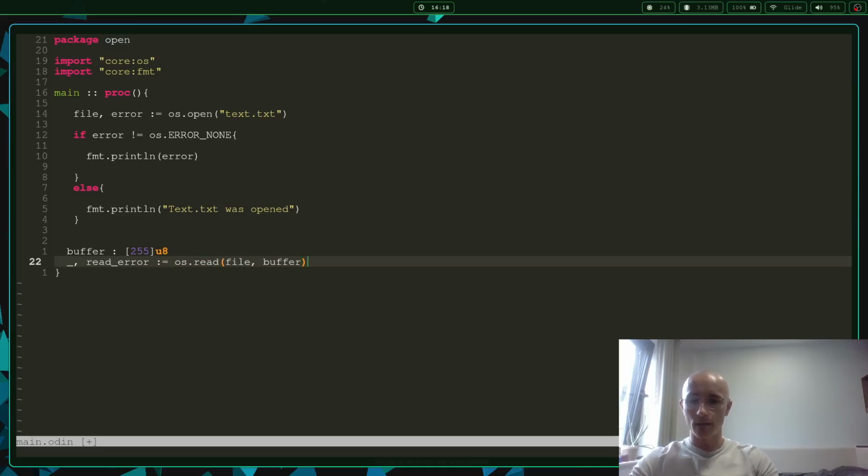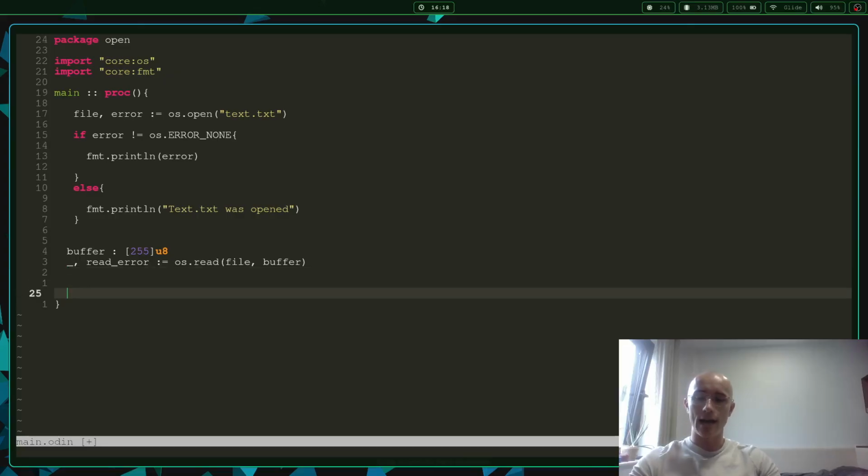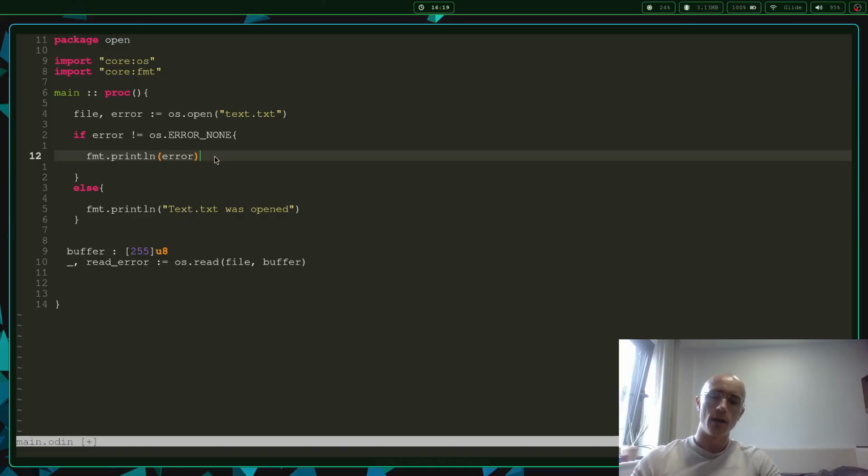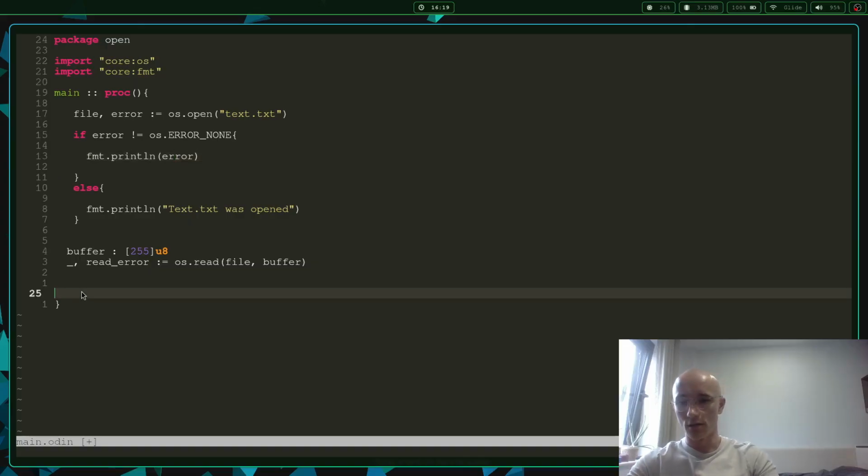And then what you might think, hopefully, is great. I now have the data inside of my program. And what I want to do is I just want to print it out. And Odin is very good at just you passing in the objects into the format package, and it just knows how to print them out. So what happens if we do that?